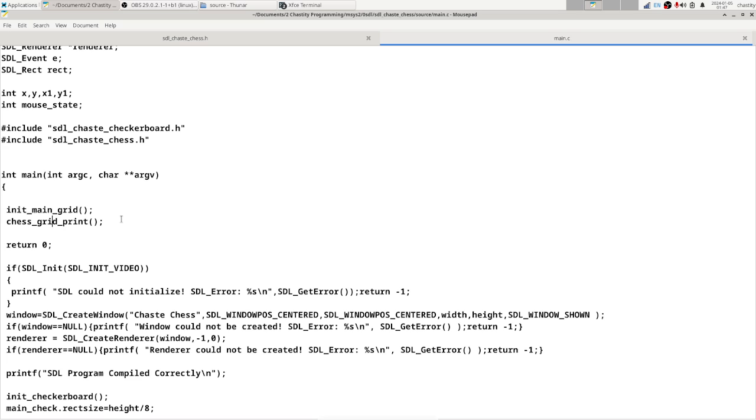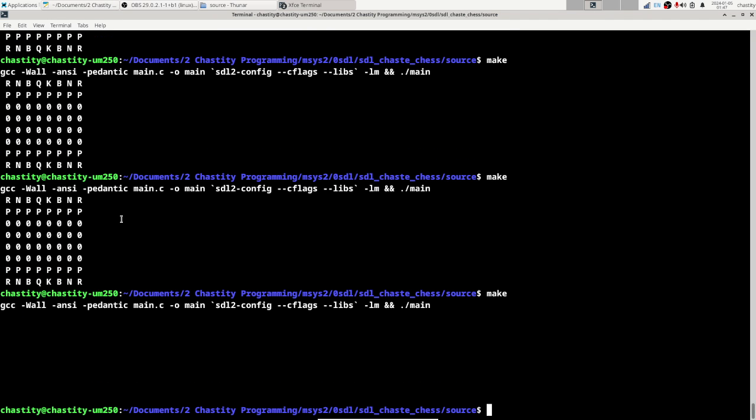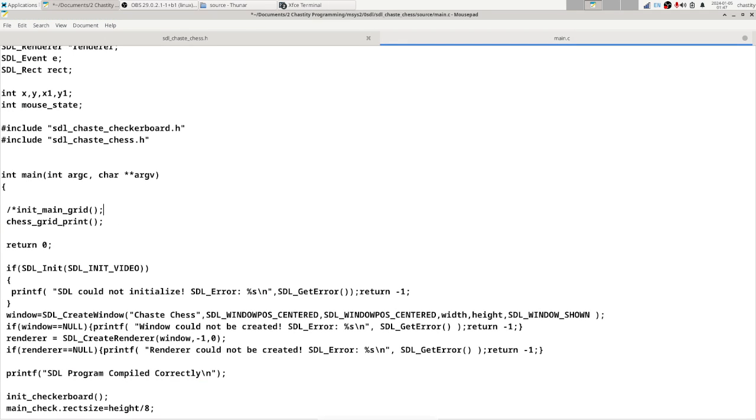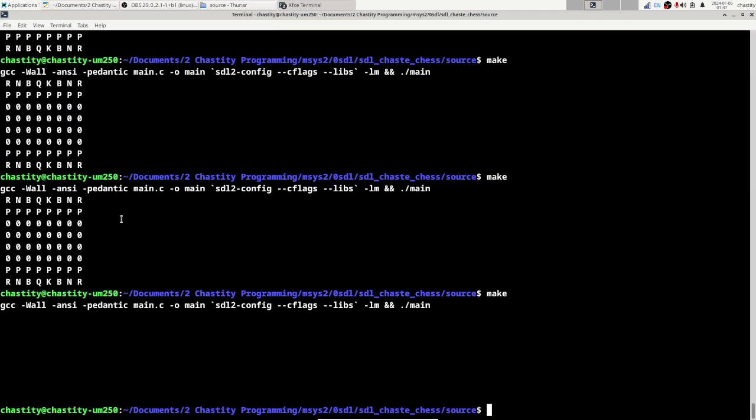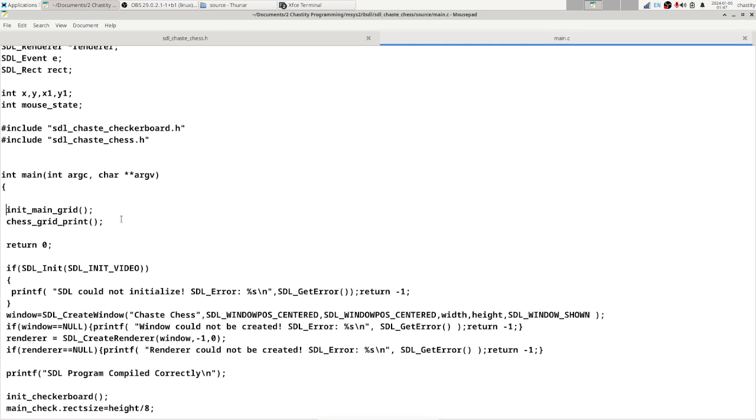Actually, also let's do something. What happens if we don't call the init main grid? Then it just has empty space. That's very weird. See, the initializing of the main grid and printing it, it's technically not necessary to print it, but I'm going to keep printing it because that actually makes it much more fun.